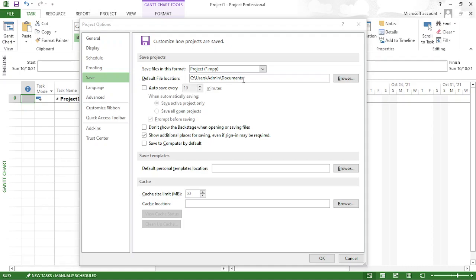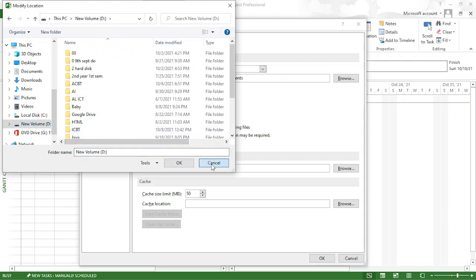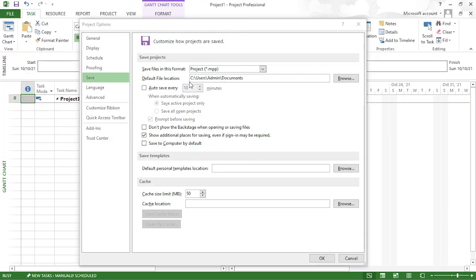That's some sort of technical story just given for you. That's why I advise you to change the location to the D drive wherever you require. Then the most important thing here is the auto save option. Make sure to enable this auto save option in some minutes. If it is 10 minutes or 5 minutes, it's better, because in some situation you might lose some of your work.